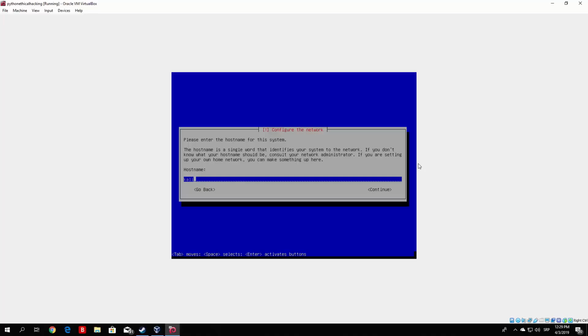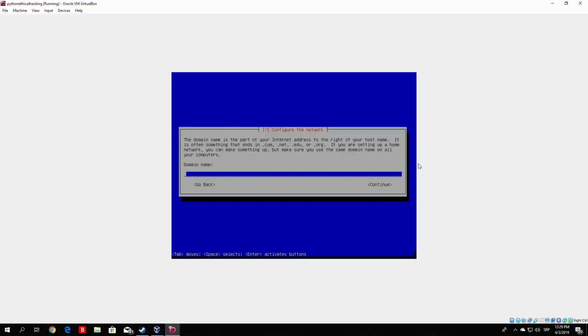Basically this is just something that will pop up in your terminal every time you open it, so you can type anything you want here. I will just go with Kali, so navigate with your arrows to continue and press enter. It will ask you to configure the domain name as well, which we do not need at the moment, so I will leave this empty and click continue here as well.